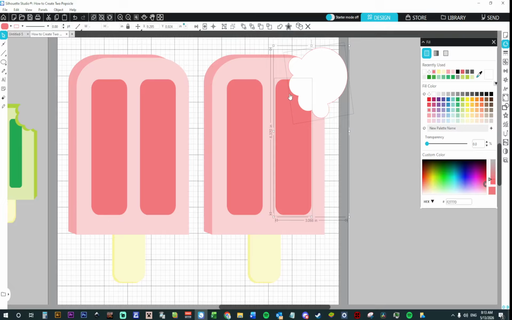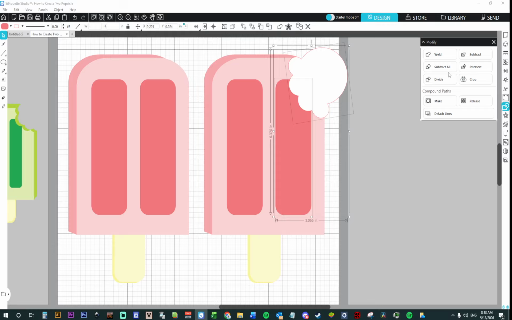the front panel. And what I'm going to do now is just eat away at this. So I'm going to go over to my modify panel, and I'm going to use the subtract tool. Okay, I clicked it. Now you're thinking, well, I don't see any difference. Well, if you move it back just a little bit, you see it ate right through it. So I'm just going to undo.